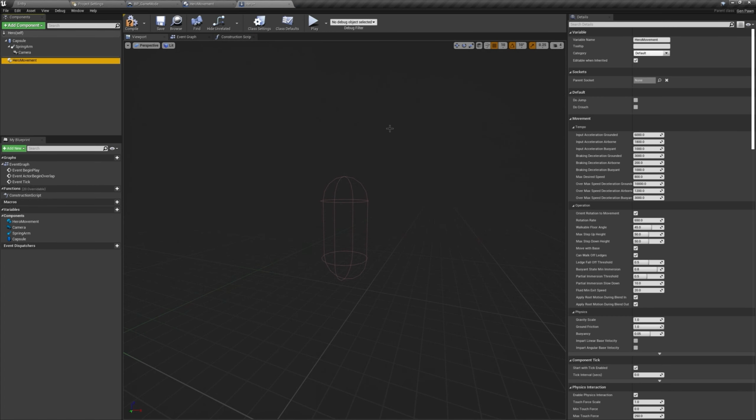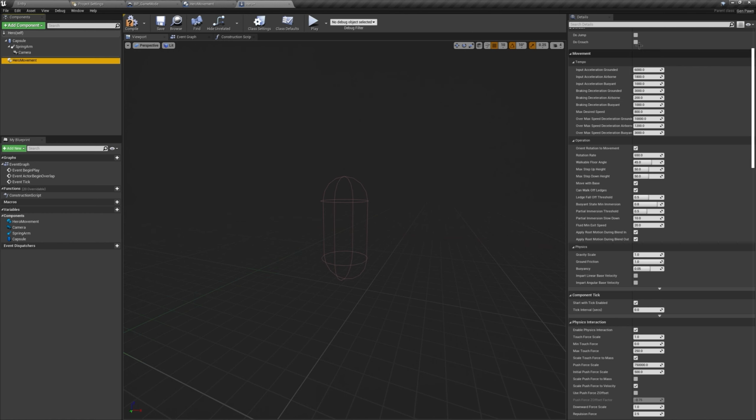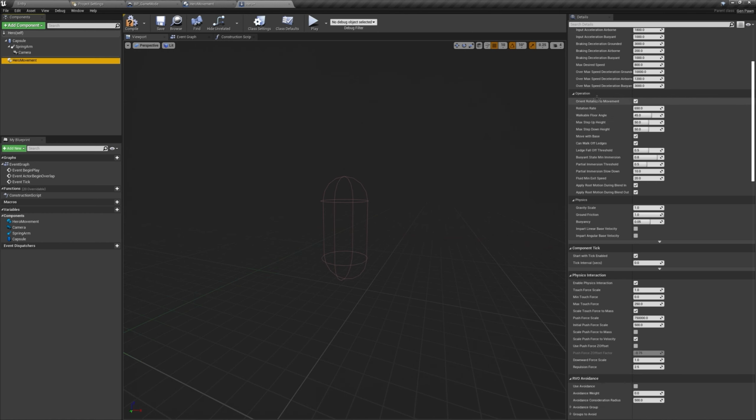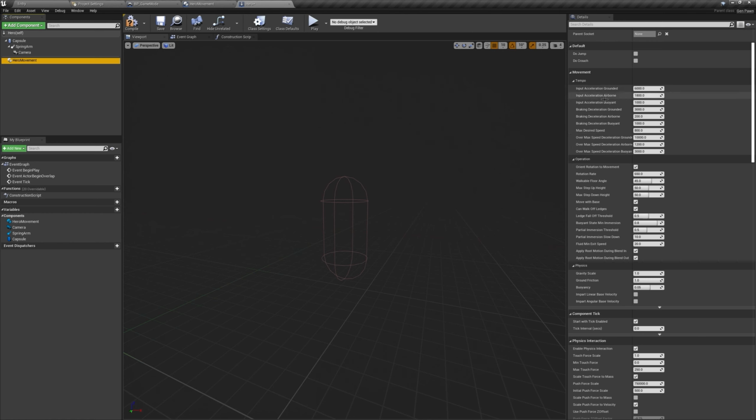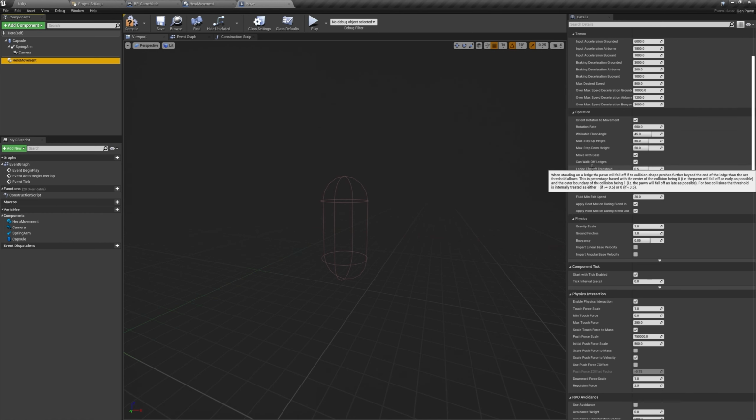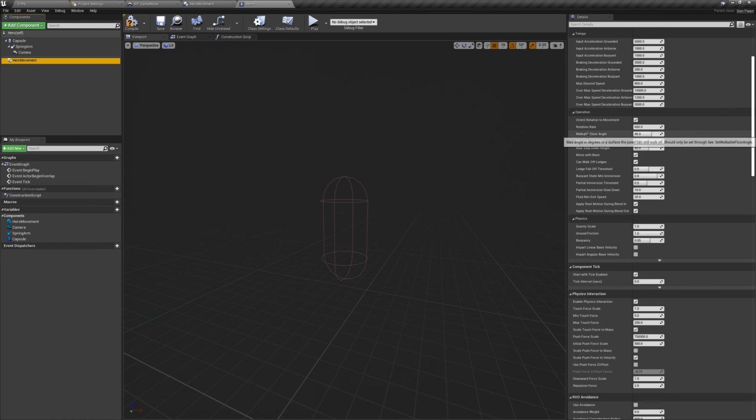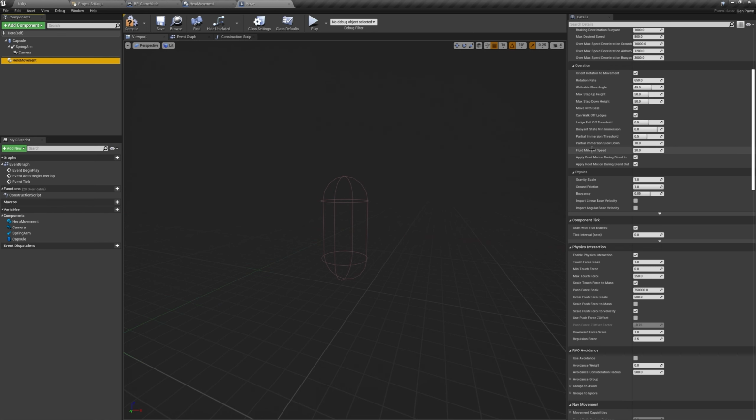So we're back in our hero blueprint, and if you click on this hero movement here, you can take a look at all the parameters that the general movement component exposes. Some of these are pretty similar to the character movement, so you might recognize them, but you can explore this for yourself if you hover over any parameter here. They're all documented, and it's pretty self-explanatory.